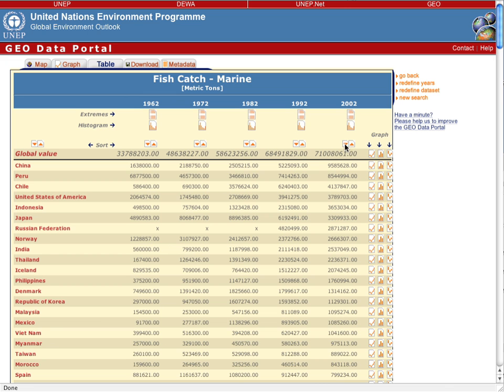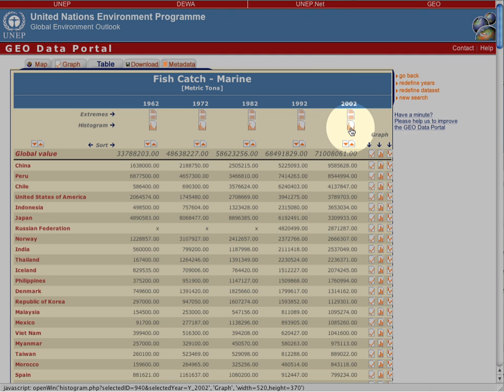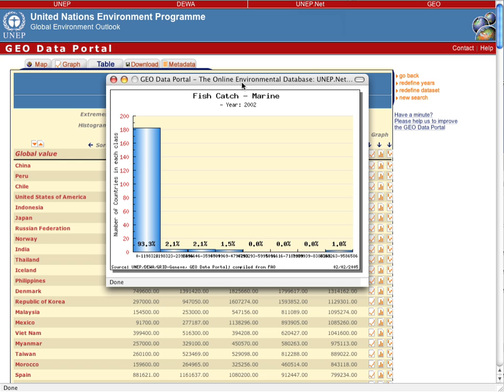Want to know more about the distribution of marine fish catch? Click on the histogram icon of a specific year and see it. Here, the vast amount of countries is only fishing minor quantities, whereas a selected few are harvesting huge amounts.